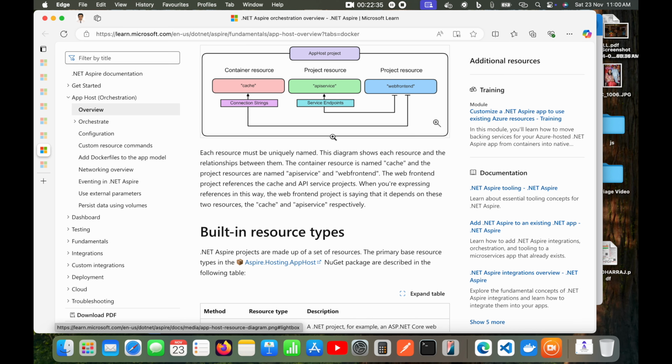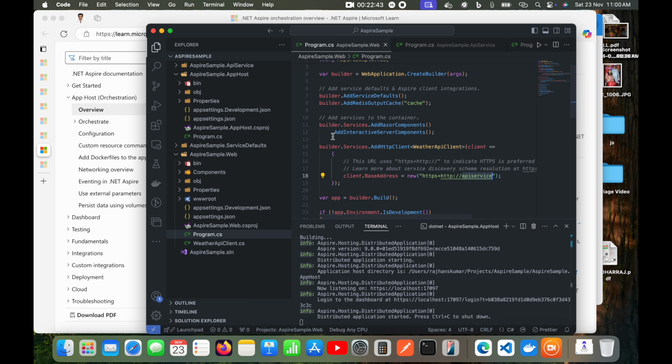So I hope you got the idea how .NET Aspire is working, and you understood the folder structure of .NET Aspire. For more information you can look at all these URLs. I will put them in the description of the video.